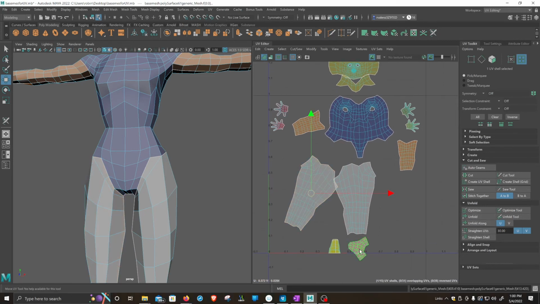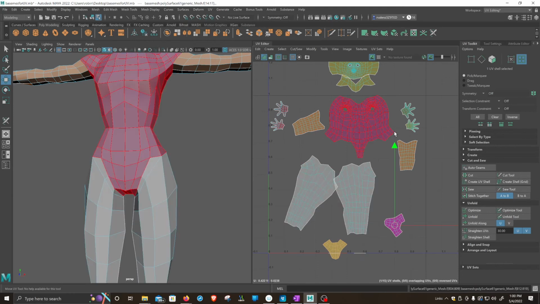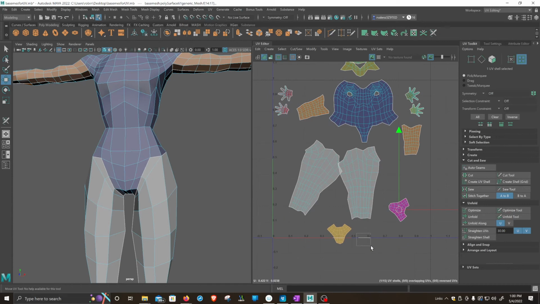Unfold. There's the top of the shoe. That's what it looks like. Unfold it and cut at the back. Select that one, unfold. I think everything's unfolded except the bottom of the feet here, the soles.